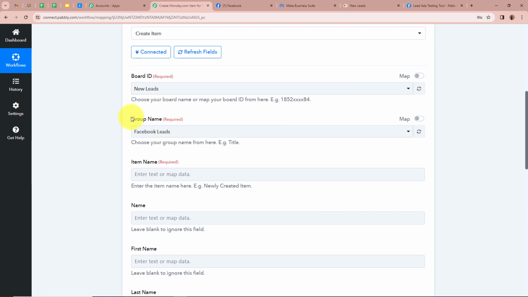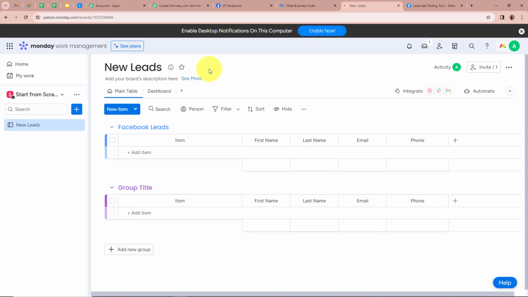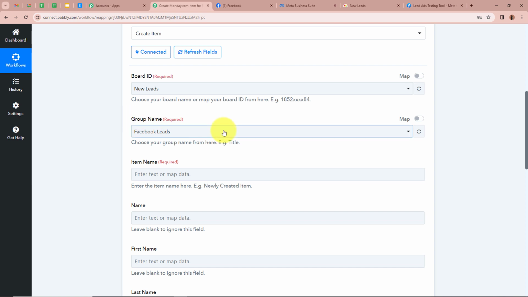And next it is asking for the group name. So over here under the board ID, you can see a group is created in the name of Facebook leads, and I want that whenever a lead is generated with the help of Facebook lead ads, automatically an item should be added under this group. For that, we have to go back, and for the group name we are going to select Facebook leads.